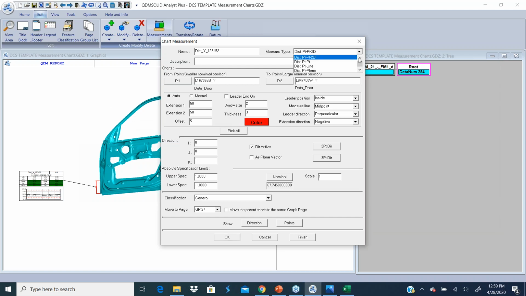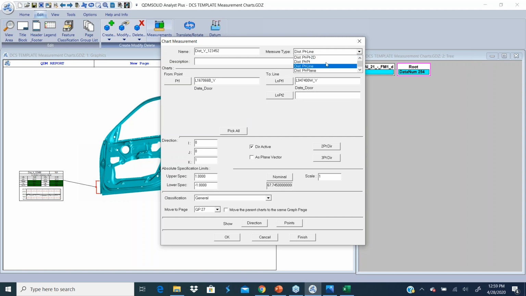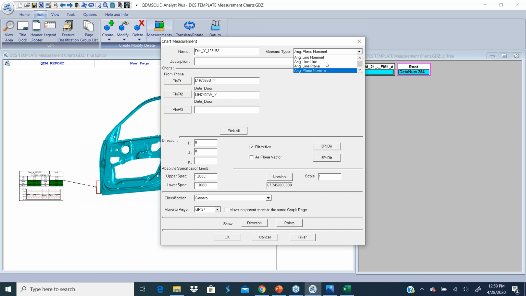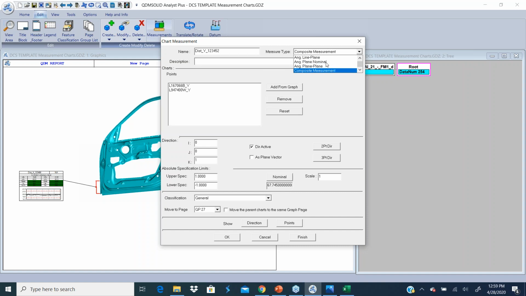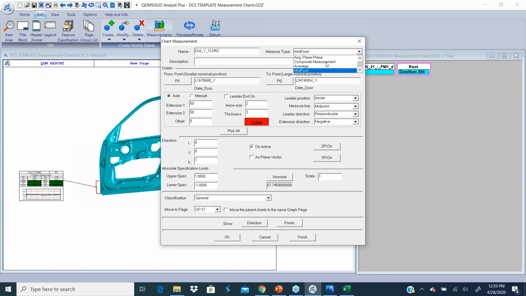Just as a side note, we have measurements between point-to-point 2D, point-to-point 3D, point to a line, point to a plane, angle between line and nominal, angle between a line and a line, angle between a line and a plane, plane nominal, and composite measurements, where I can take a bunch of measurements and get one measurement out of it, or an average, or a midpoint between 2 points. There are multiple ways that you can do measurements.